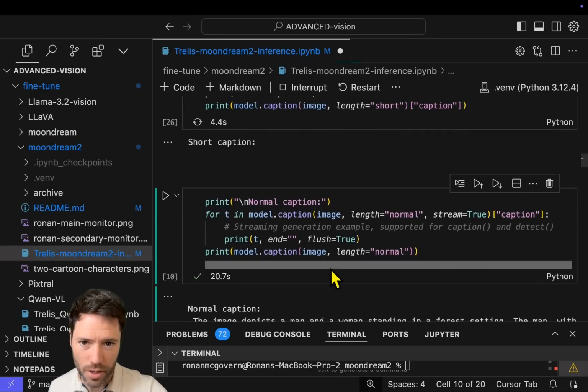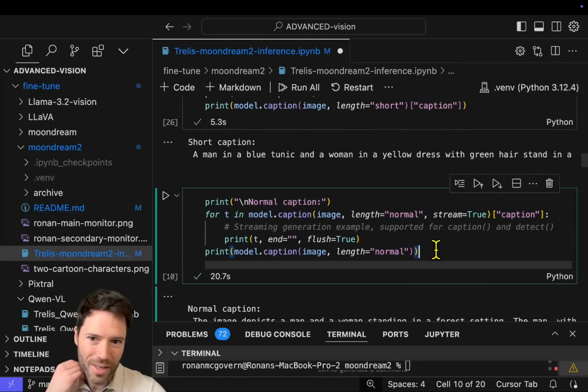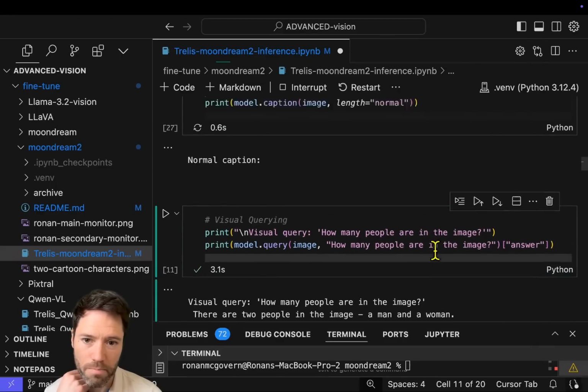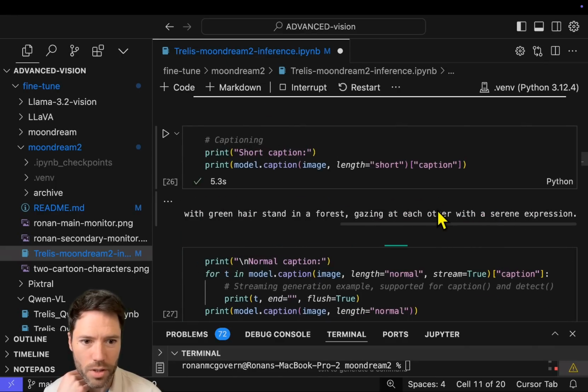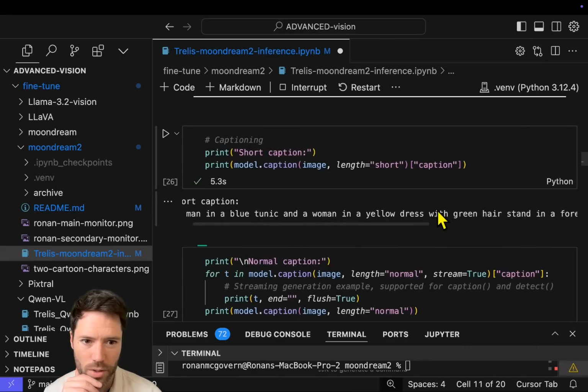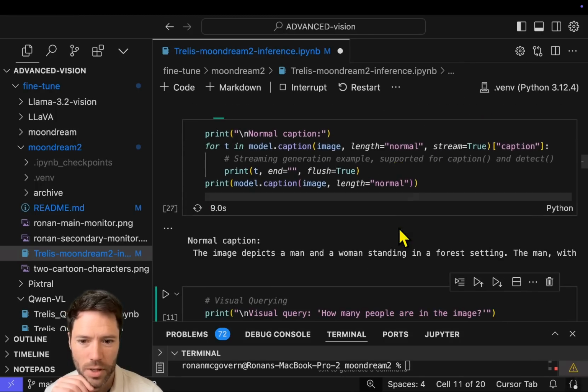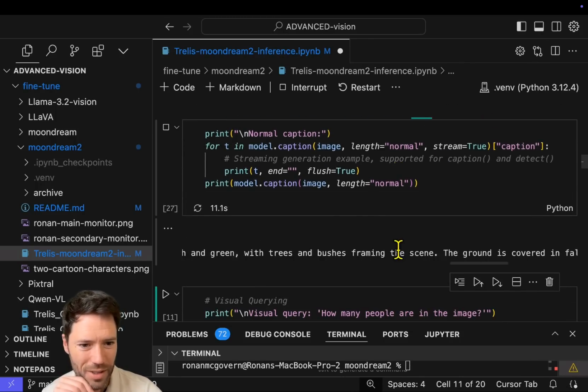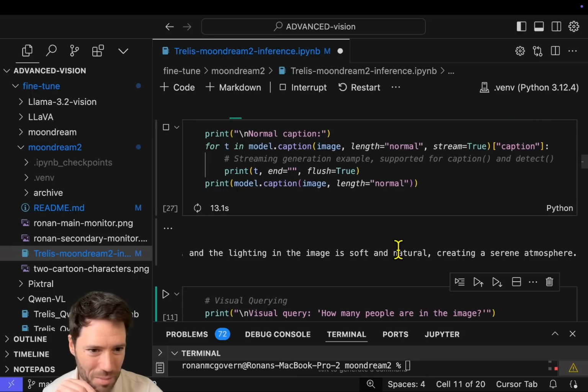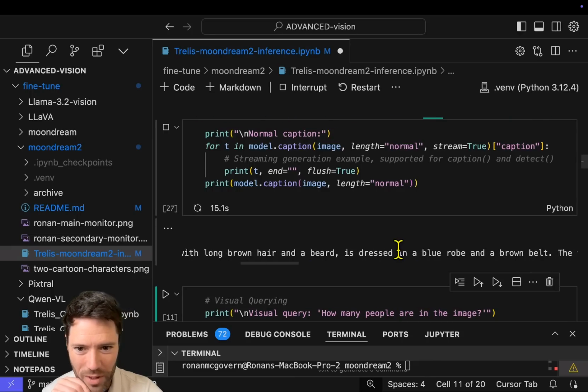And the short caption here, which takes about 5 seconds: a man in a blue tunic and a woman in a yellow dress with green hair. So a fairly short caption here, serene expression. We can also go for a normal length caption, which is streaming. I think it's streaming, maybe even faster than I'm able to move.